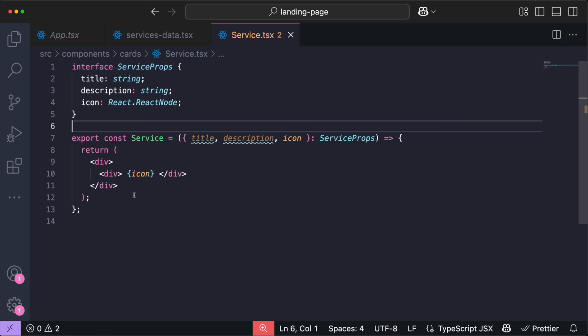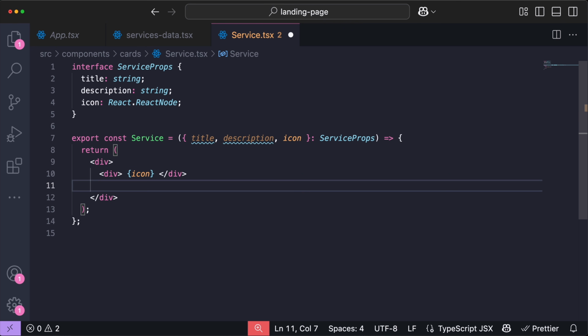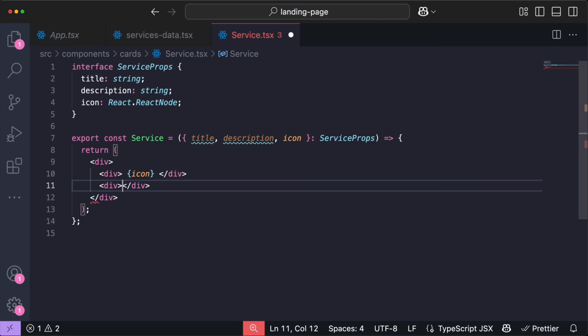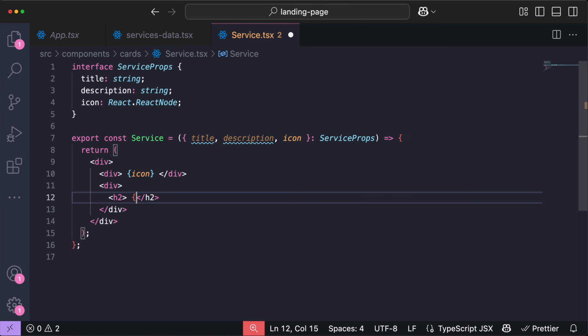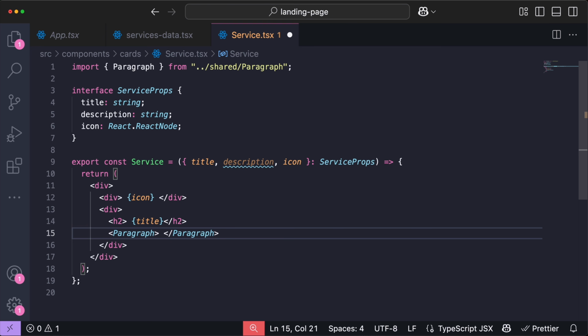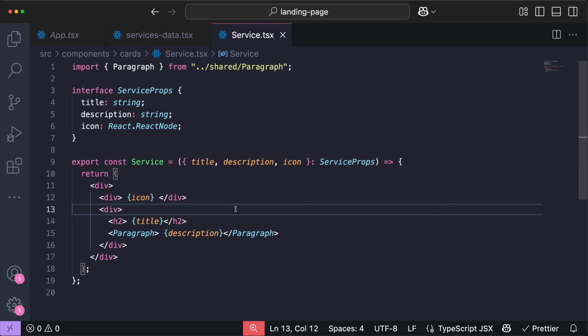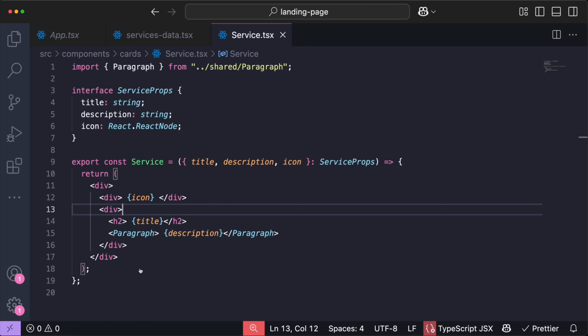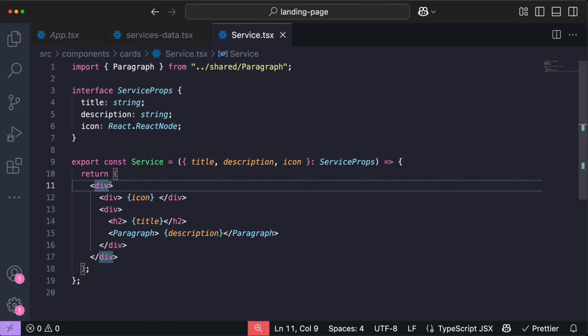Now let's continue doing the service.tsx file. Inside of here, I also want to put the title beneath this. So we have this div for the icon, but then I want to add another div, which is going to be for the title. So I'm going to put an h2 tag, and I'm just going to insert the title. And below this, let's add a paragraph. Now this one will be with an actual paragraph tag or component, and I'm going to insert the description. Perfect. Now let's check. We should see the stuff at least being listed out, but the thing is there's no styling to it.